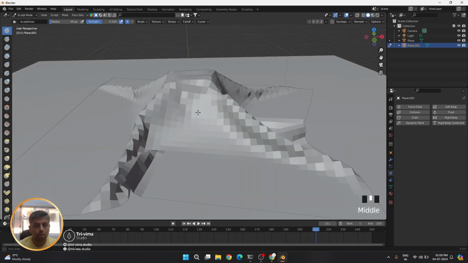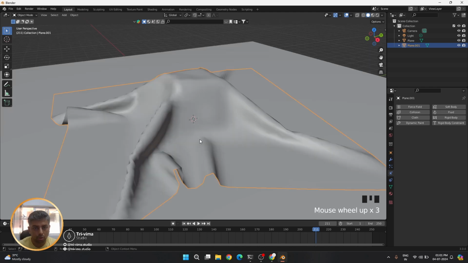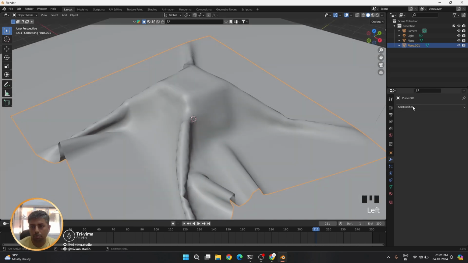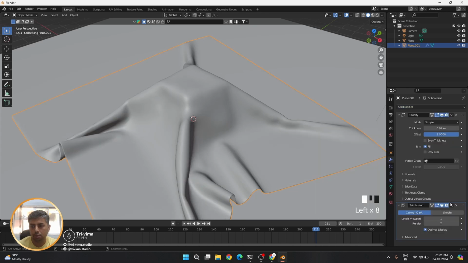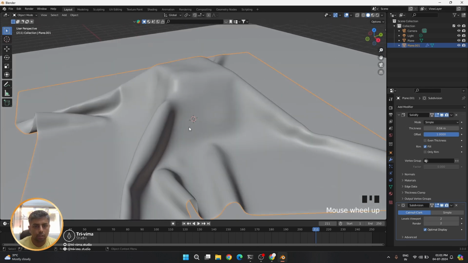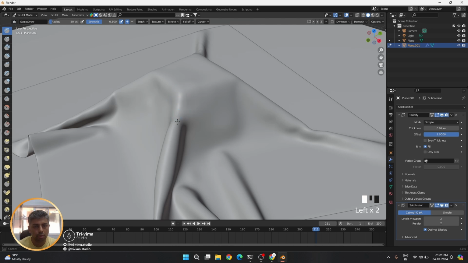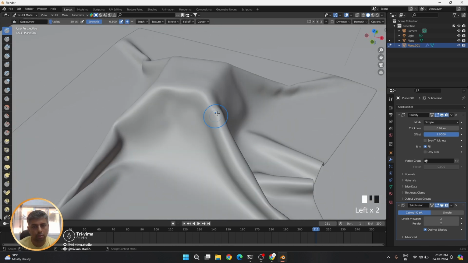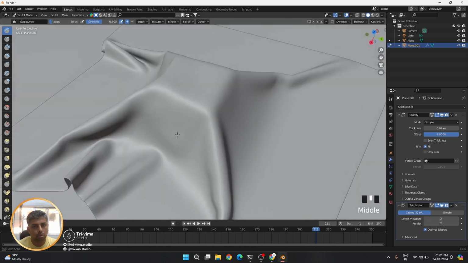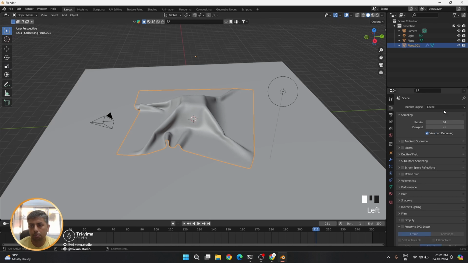Now I need this to look like a cloth, so I'll go back to my modifiers. I'll add Solidify on the positive side and give it a thickness, and then I will add a Subdivision Surface with a little high detail. I can see there is an issue here, it's not a good shape, so let's pull it. I think this is fine.